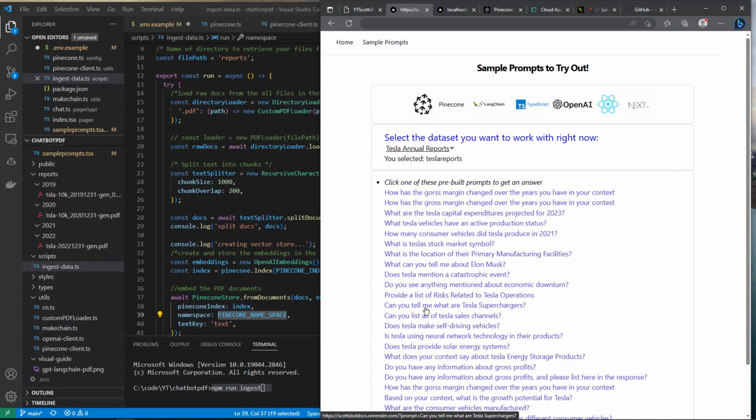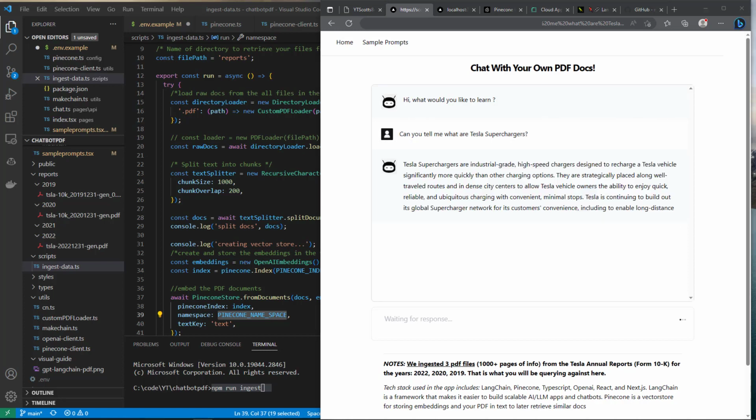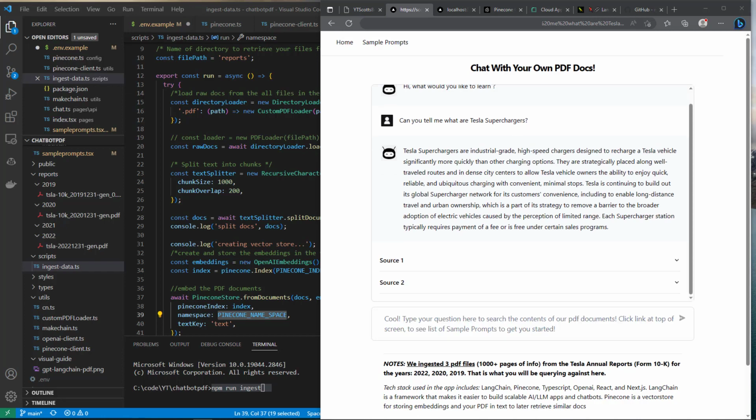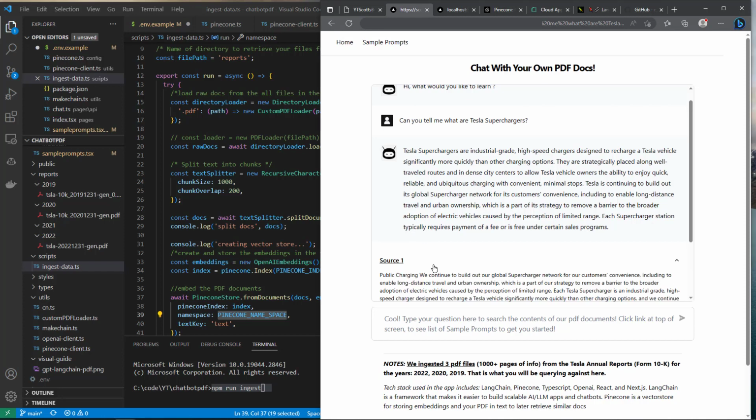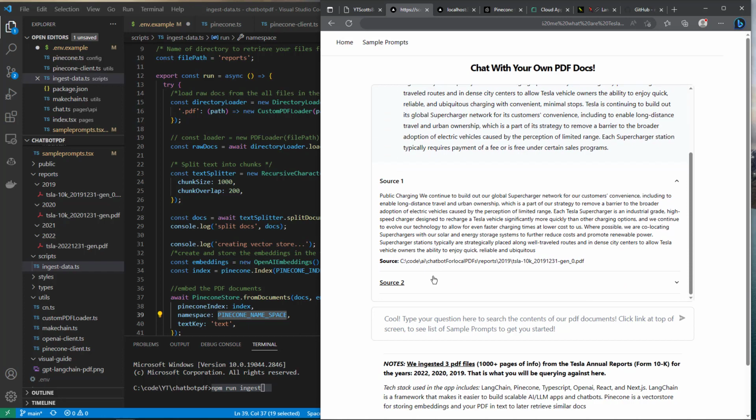Can you tell me what are Tesla superchargers? So it's generating the answer there, and it explains what Tesla superchargers are, and then it tells me where it found it in two sources.